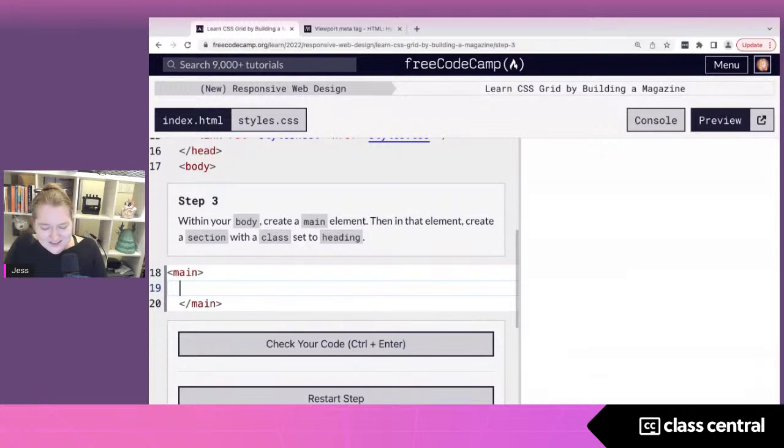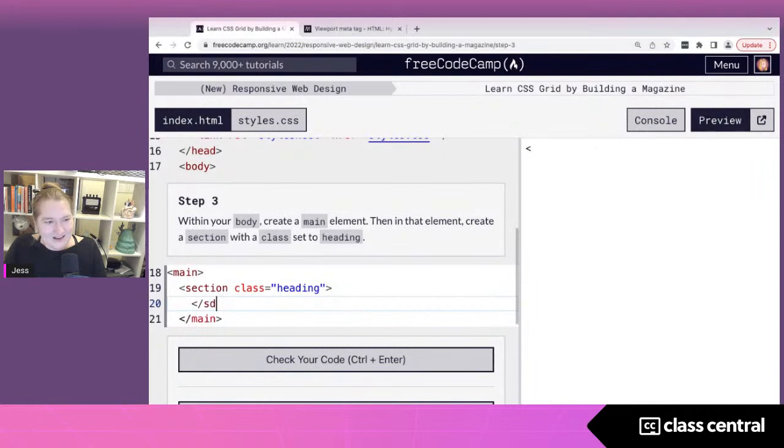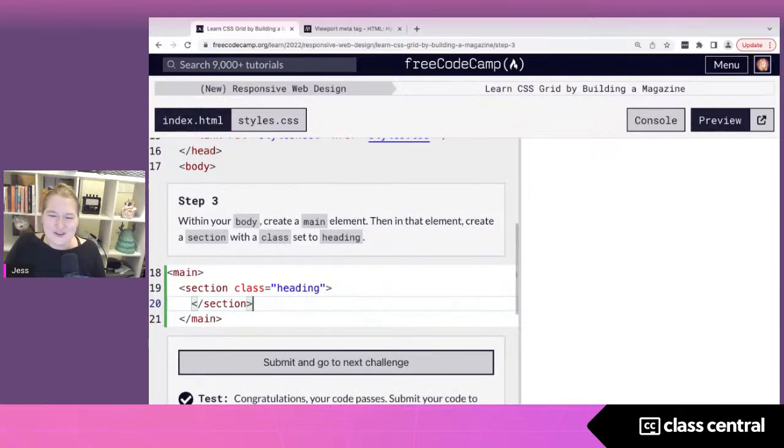And here we're going to create a section. And the section has a class, and the class is called heading. Okay, that's chill. We've got this. We've done this a bunch of times. So this kind of feels a little bit chill this time, doesn't it? I think that's what it wanted us to do. We've got that green stripe.